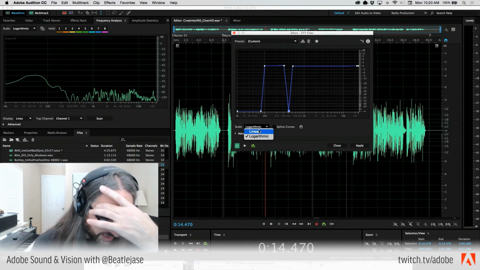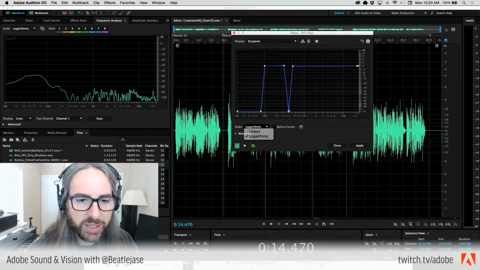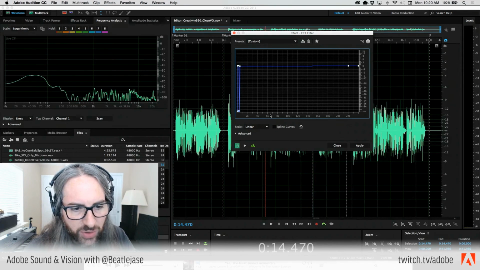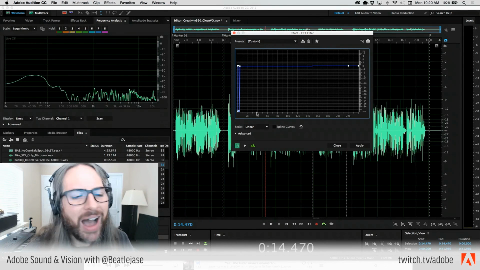If you want to work in a linear fashion, you can use linear, but again, now you don't have it visually. You can't exactly dial into those ranges.